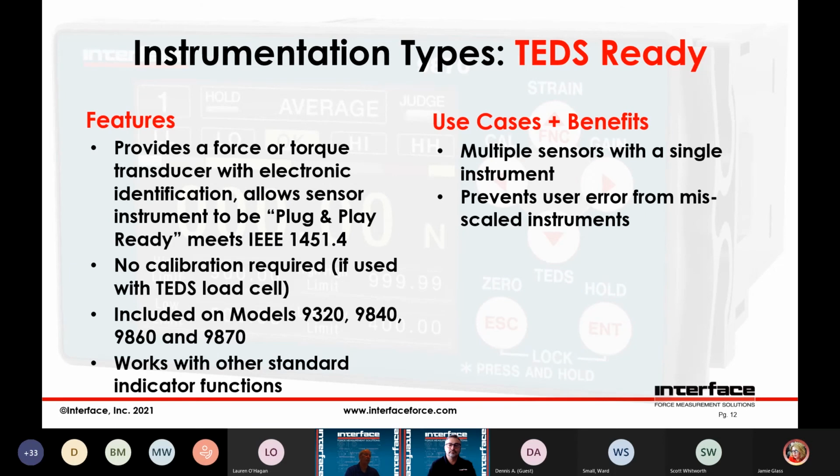So on our indicators, 9320, 9840, 9860, 9870, and the BX8, as long as you have a transducer with the TEDS program chip in it, and you plug it into these devices, it'll automatically scale that device, so there won't be any errors of someone plugging in a load cell and the instrument not being scaled properly.